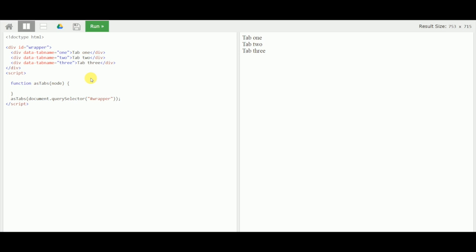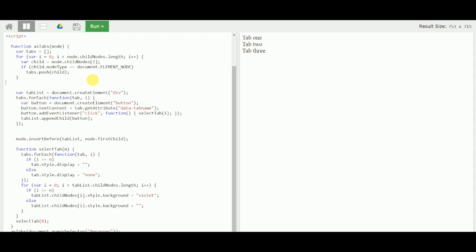The initial code has a parent div with ID wrapper and 3 child divs, each with a data-tab-name attribute. If we run this code, all 3 divs are shown. And here is the finished code.